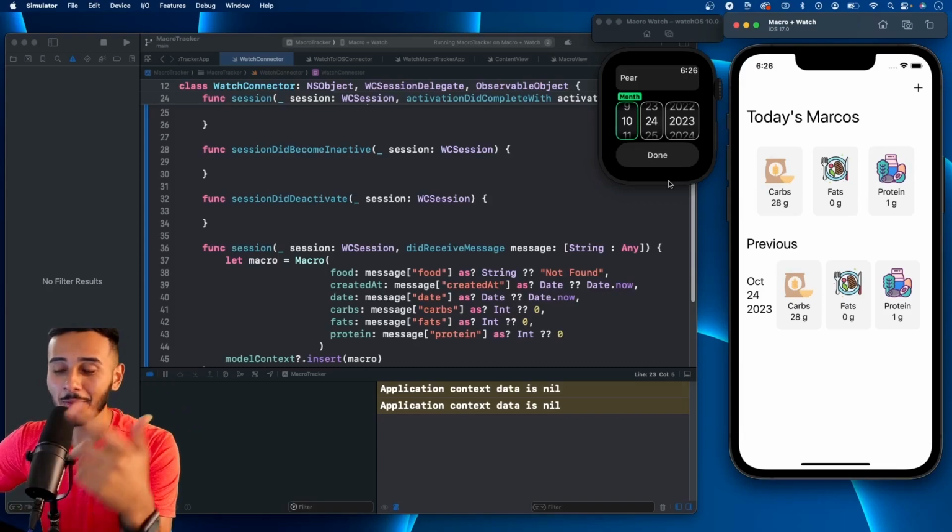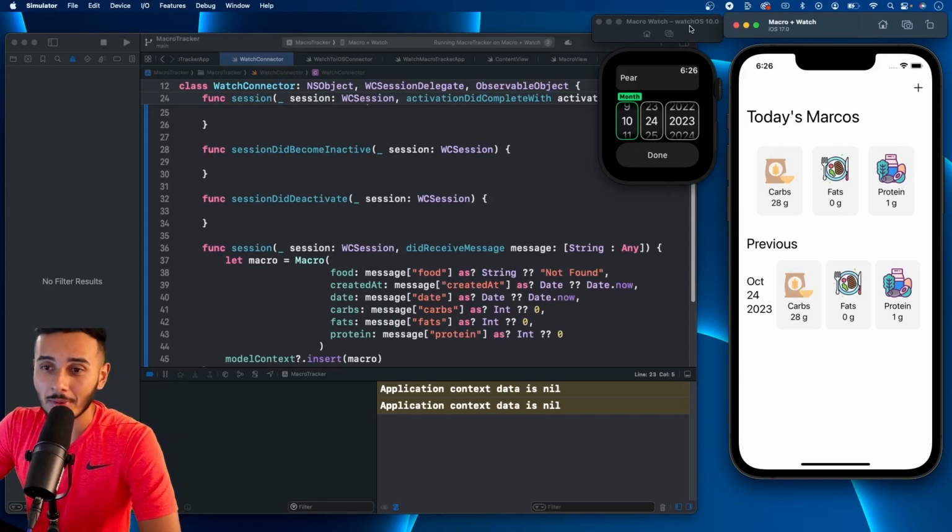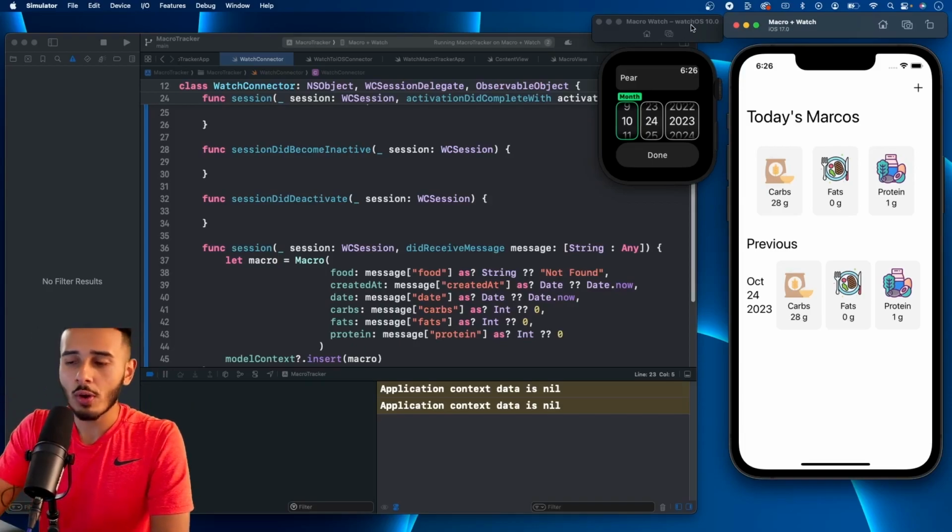And with that, I'm gonna wrap up the video here. Woo! We finally built out the Apple Watch companion app to our macro tracker.